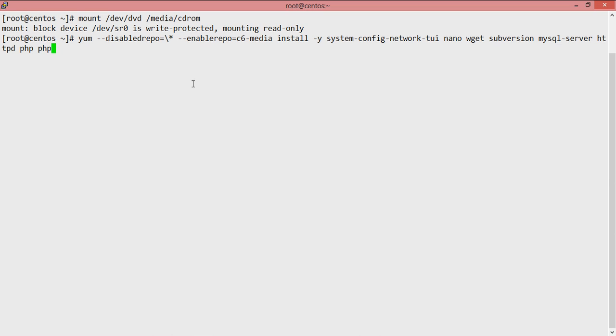php, MySQL, php, pear. So this should go ahead and resolve dependencies, and hopefully come back and install the required system.